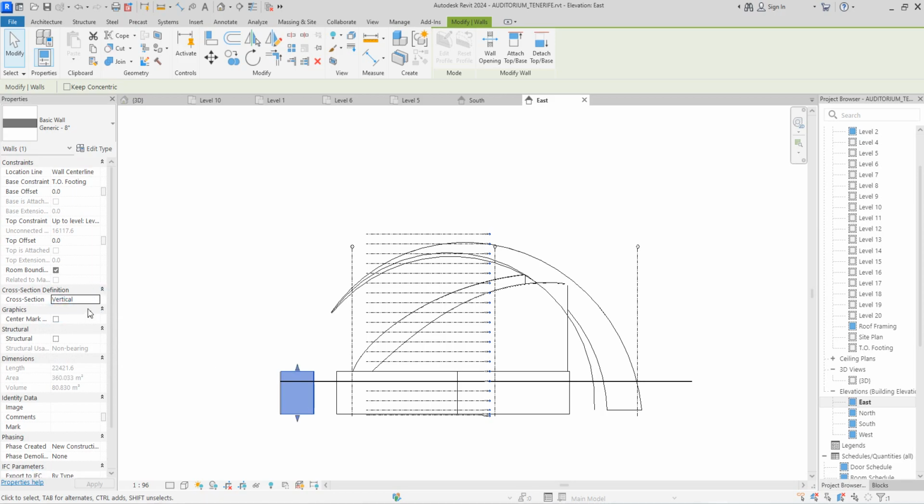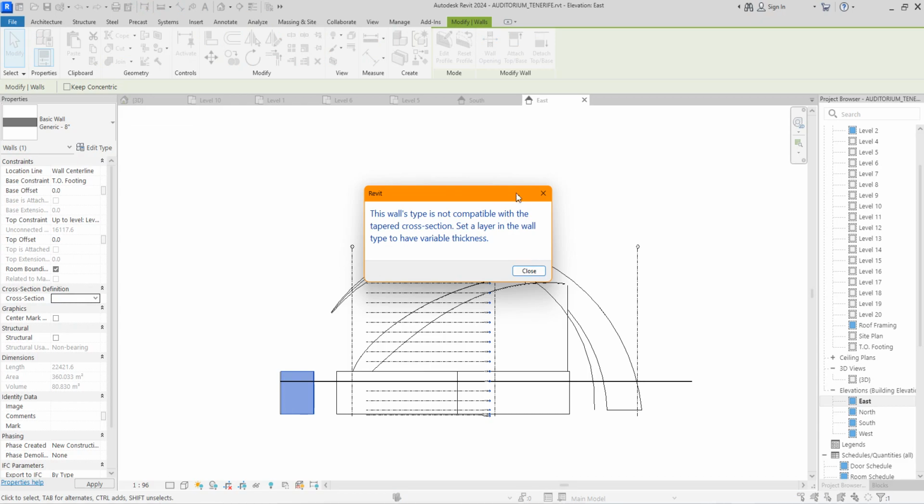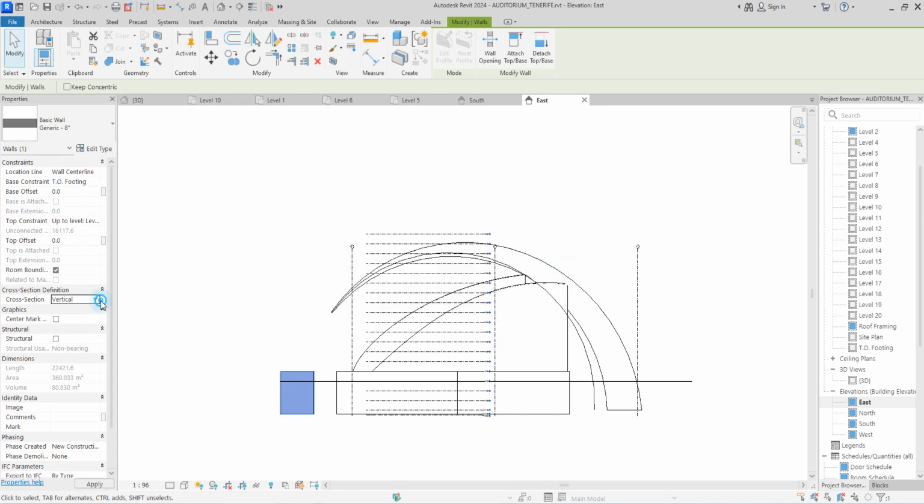Sometimes it is set to vertical. You can use tapered as well, but that one is not necessary because this wall type is not compatible with the tapered cross-section. What you need here is slanted. At slanted, you can now do the magic. So what would I do? I'll click on 15 degrees, depending on your preference.